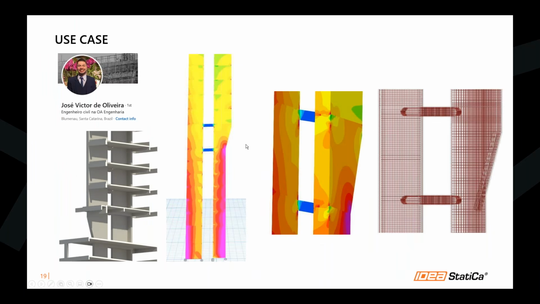Then lastly, before the demo, there's an example from one of our customers in Brazil. He was designing this wall which changes in the cross section, right? He did it in ETABS, but then he was not very sure in this area how the stress will go, how the rebar will act, what the stress is and all that. So that's why he modeled this particular structure inside IDEA StatiCa Detail to study the behavior in a more detailed manner.